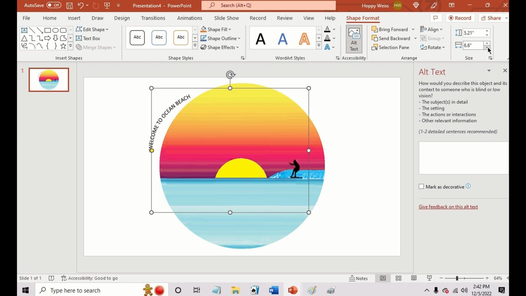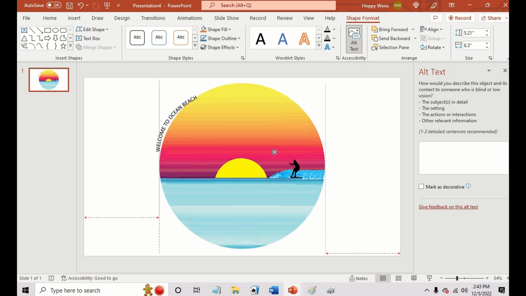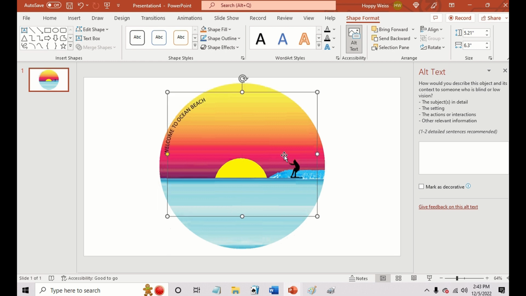It's got to be smaller than 7 inches. So we're going to make it 6.3 inches. And we're going to have to make it a square because a circle will fit inside a square. So we're going to make this a square, 6.3 height and 6.3 width. And that's going to really make things easy now. If you don't set your size there, you're going to be very confused on how to make this look right.